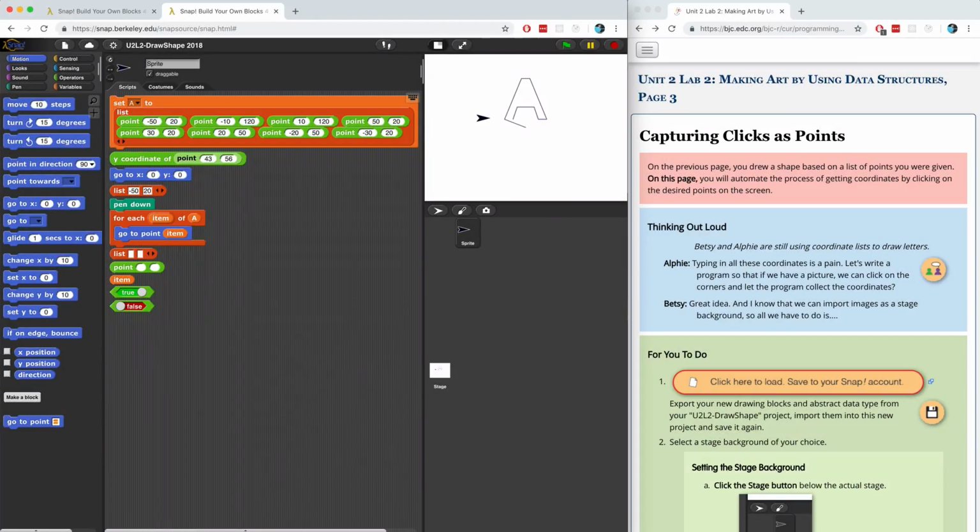On the last couple pages of this lab, we created a block that could take in a list of points and draw a given shape on the stage from those values. In this lab, we're going to create a way to capture clicks on the stage and store the coordinates of the click. But first, we have to bring in our drawing block and our abstract data type that we created in the last video into our new project.